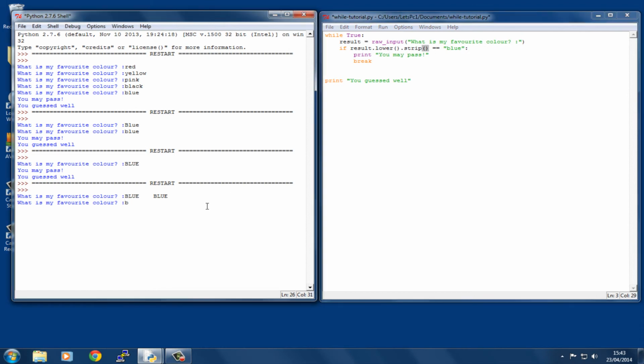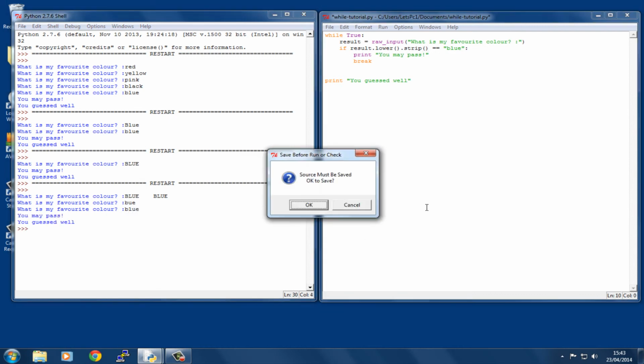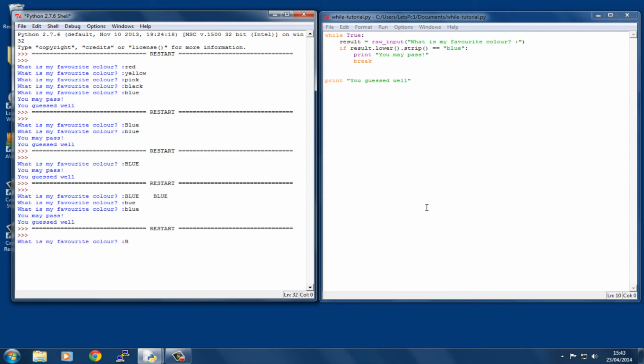So let's just run that again now, and we'll see blue space space space, and then it strips off all those spaces with the strip function, converts it to lowercase with the lower function, and so they're the same. While that might not be what you want to do in every case, it's just useful things to start adding to your toolbox, really.